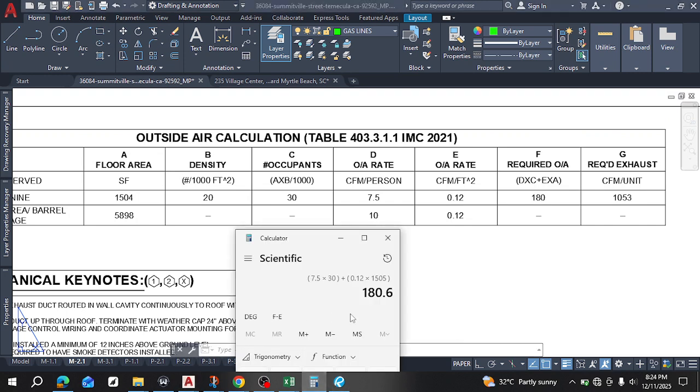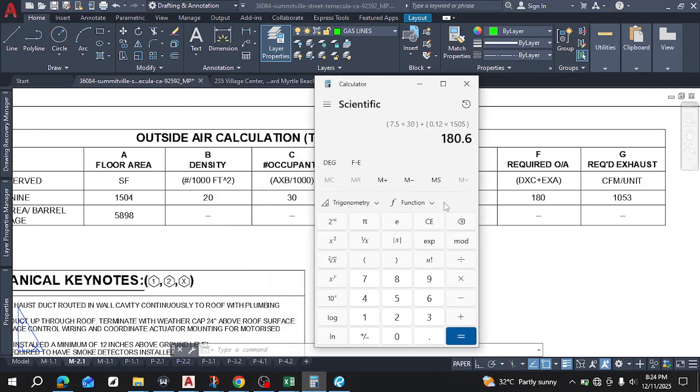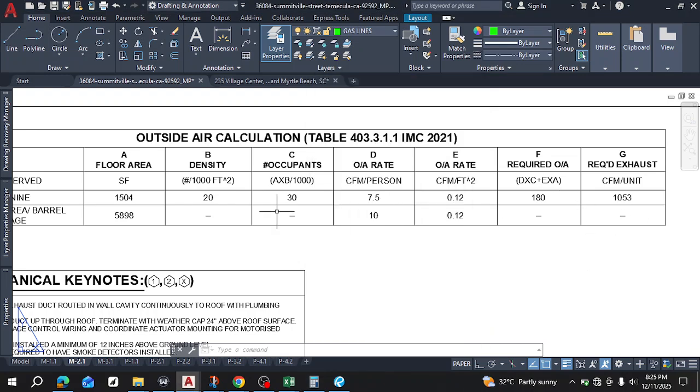Let's confirm that. So that's 1504 times 0.7 equals, and of course this only applies to spaces that require exhaust. There are some spaces that don't require exhaust, as we will later see. So you see 1052, which is approximately this.